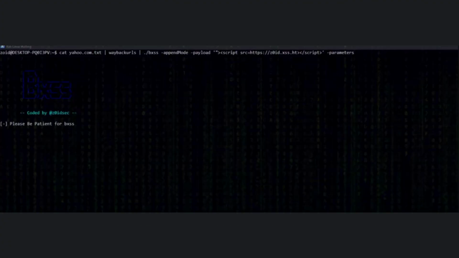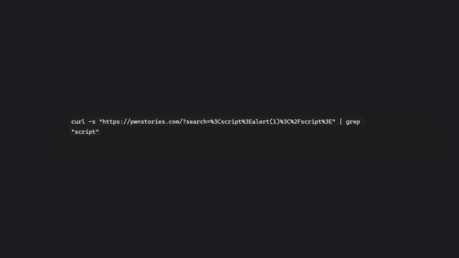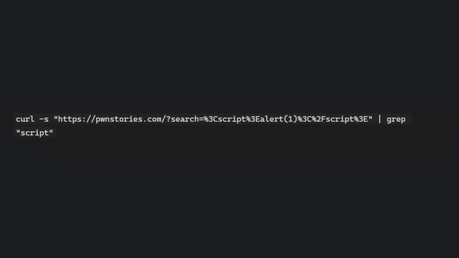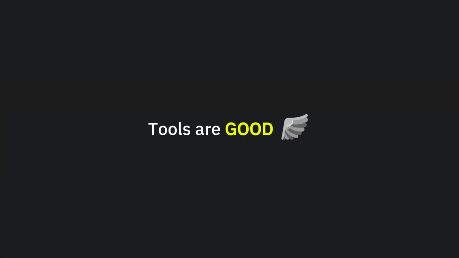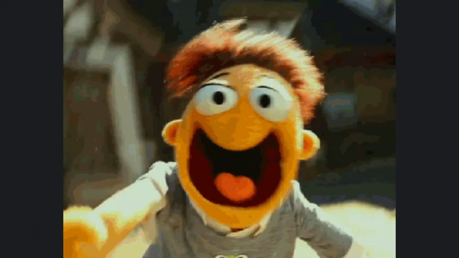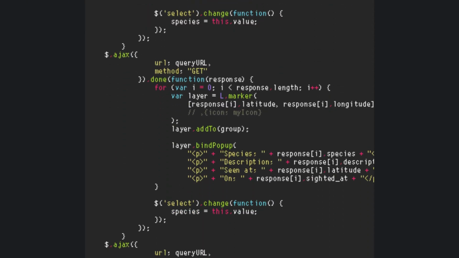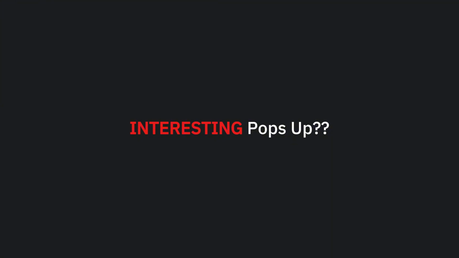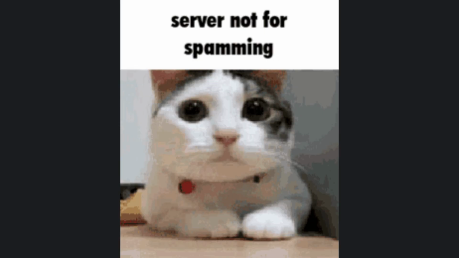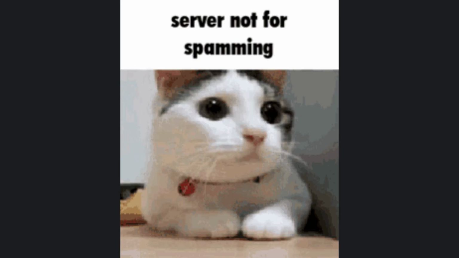Most folks start with this idea that tools will do the work for them. Like, I'll just run this one-liner, and the bugs will magically fall into my lap. Tools are good, they make your workflow faster, but only if you know what you're doing. If you're blindly running scripts just hoping something interesting pops up, you're not hunting. You're just spamming requests and calling it effort.